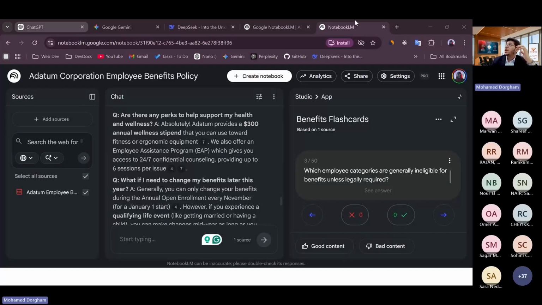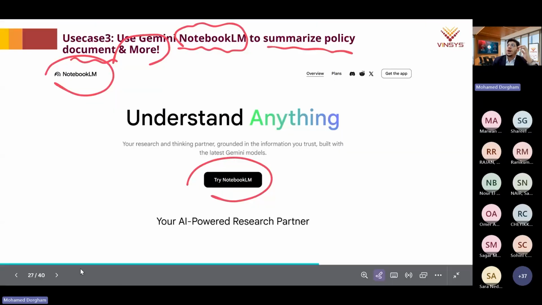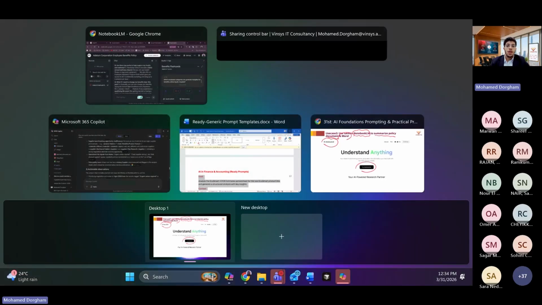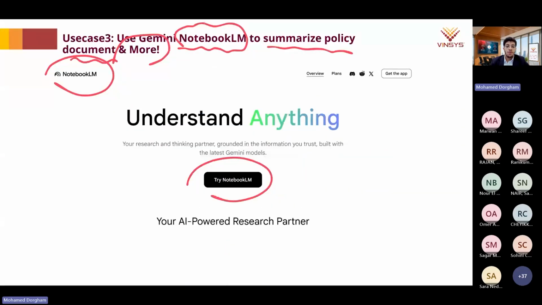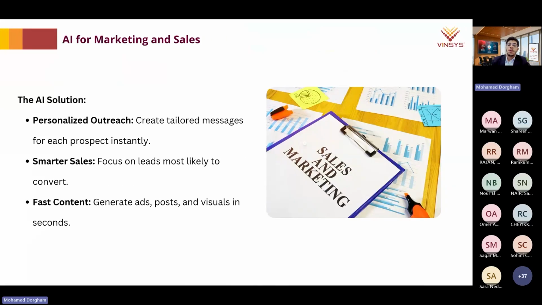Okay, now we're going to move forward. So this was a use case about Copilot, about Notebook in Gemini. Now let's see the following. Moving forward, what are the other departments that AI can help us? AI can also be really effective when it comes to sales and marketing. In sales and marketing, AI can help us with personalized outreach, and even with a market analysis.